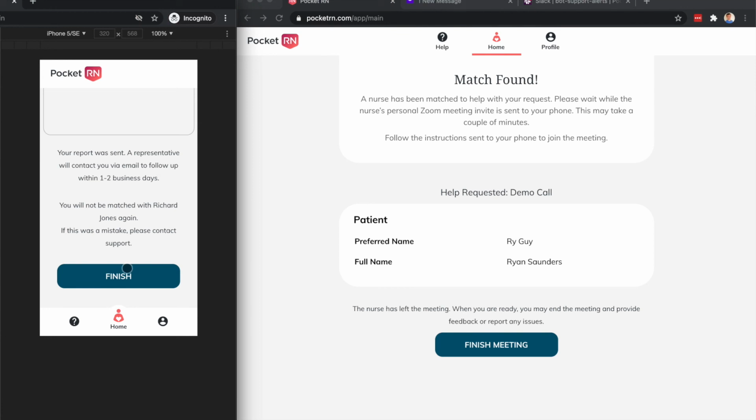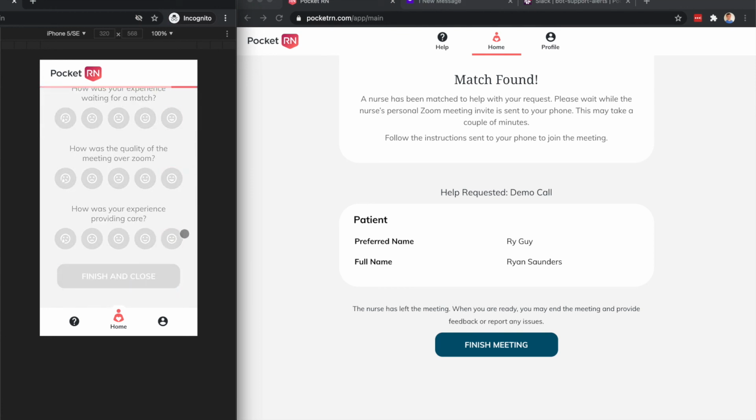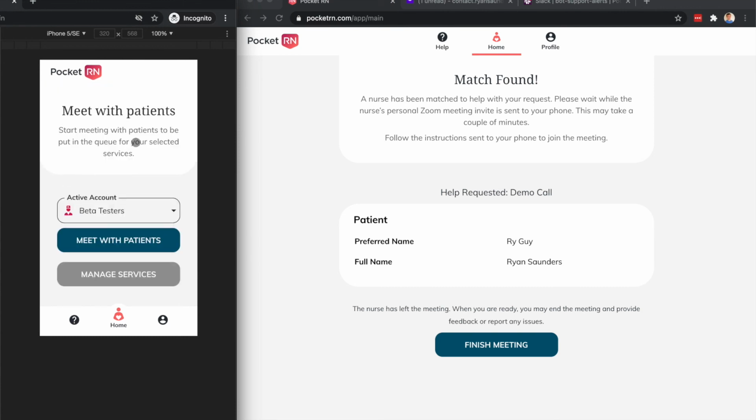And then when the nurse is done, they click finish and they say, yep, I'm good. I close out the meeting and I'll be put back in the main page so I can meet with yet another patient if I'm ready for that.